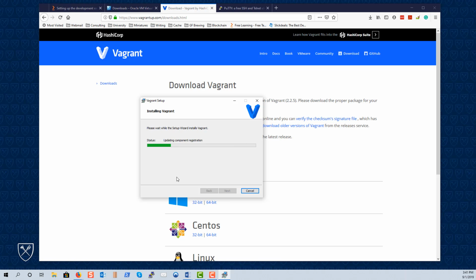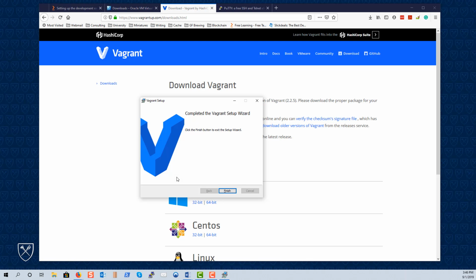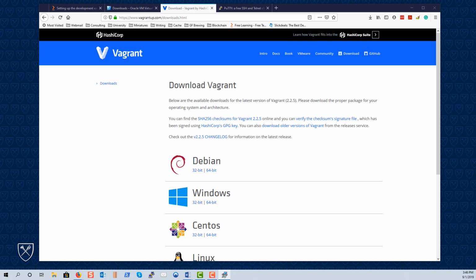Vagrant has several pieces in the install process, and it also is updating component registration, so it may take a few minutes on your computer. I'm clearly speeding things up a little bit so you're not having to watch the entire installation on my side. And now Vagrant is completed, or the installation is completed, so click Finish and we're done.